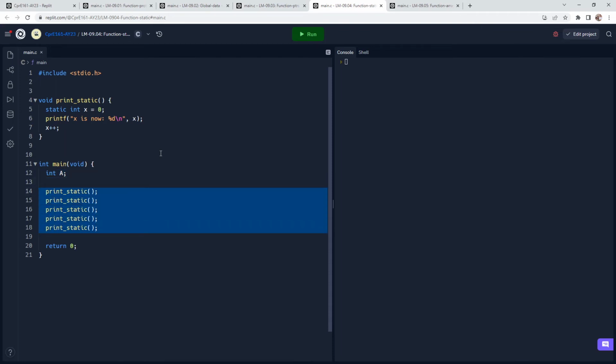We're calling print static 5 different times here, and consequently, we declare a static int x, we print out the value of x, and we do x++. Now, if we didn't have this static keyword here, what would happen? Let's make sure you understand that before I hit the run button. If we didn't declare int x as a static, it would be the same exact value of x every single time. It would print x is now 0.